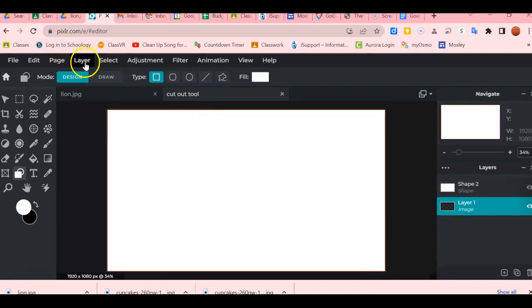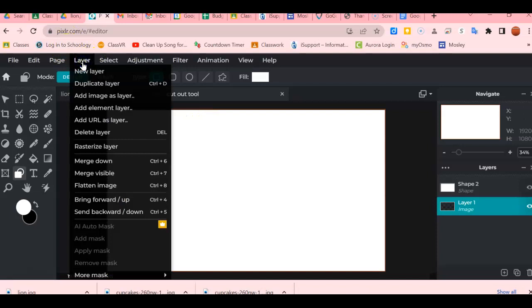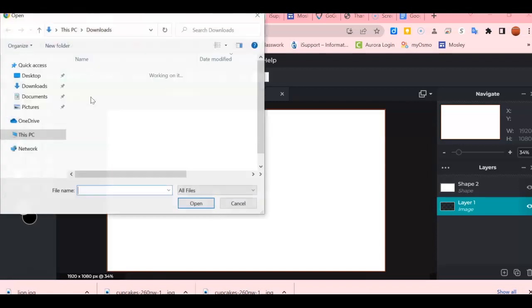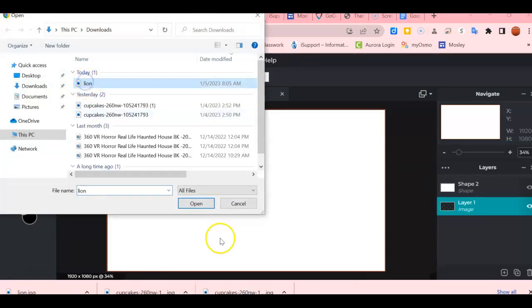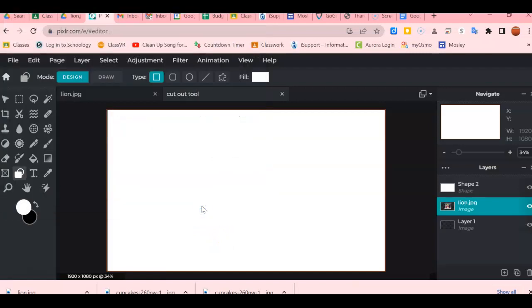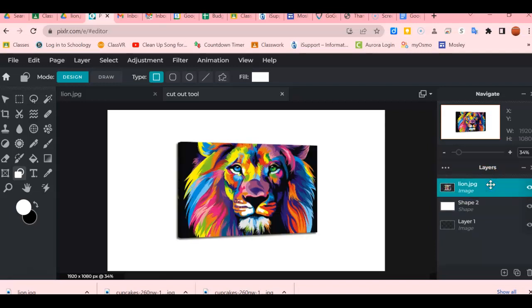So now I'm going to go to Layer, and Layer is always where you go when you want to open up your images that you've downloaded. So I'm going to add image as a layer, and I'm going to pick my lion again and open up my lion. Okay, where's my lion? Well, for some reason, my lion went under my shape layer over here in my layers panel. I can move it up, and there's my lion.